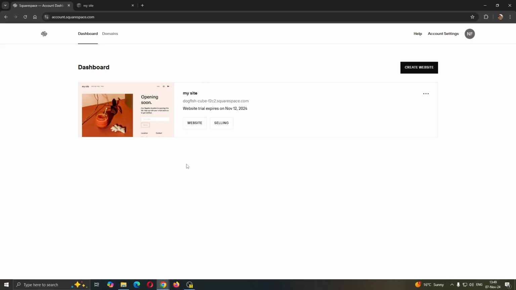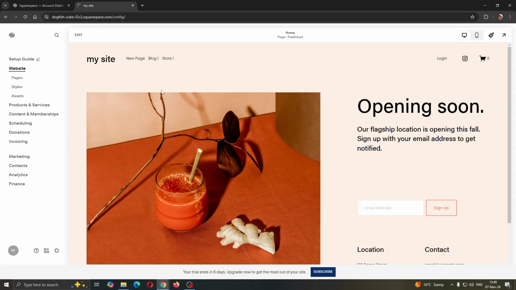So what we want to do is open up the website that we want to set up scheduling for. Go ahead and open up the website, and it's going to open up your website in a new tab. This is the main page where we can find all the options we can access, such as website, products, content, and so on. So let's see how to get started setting up scheduling.